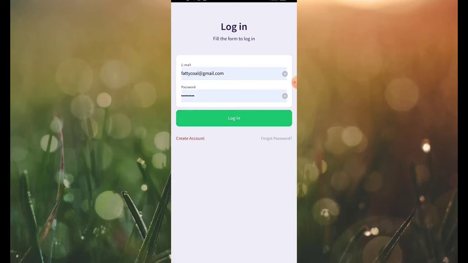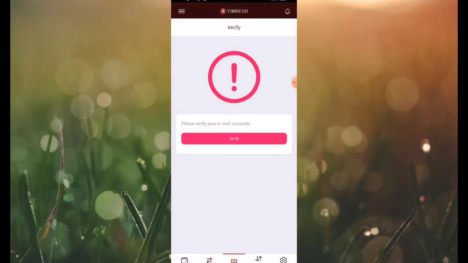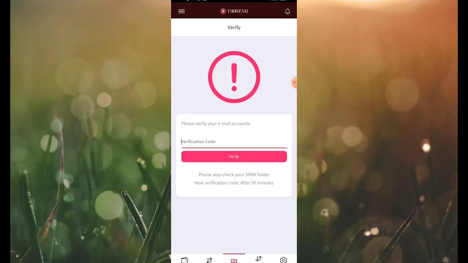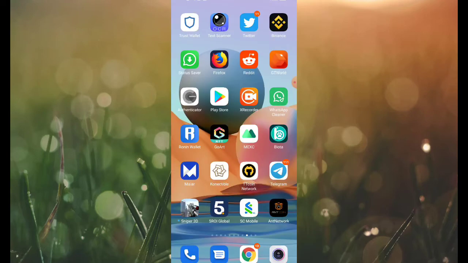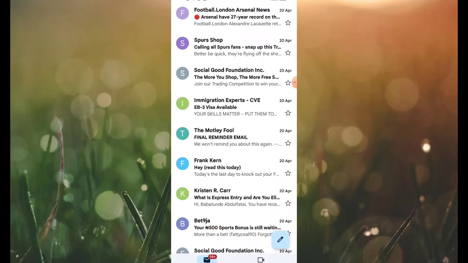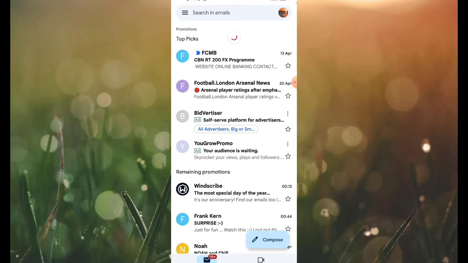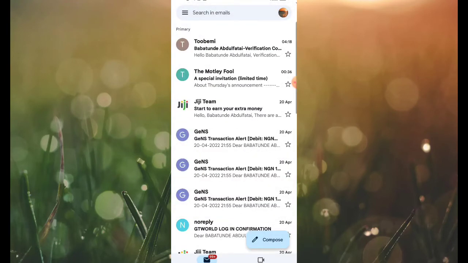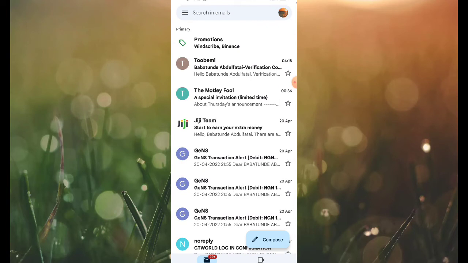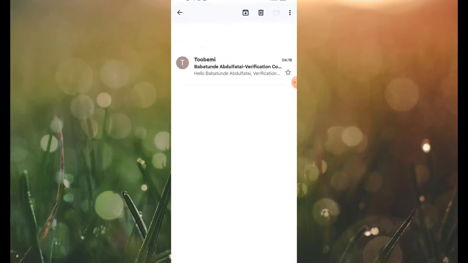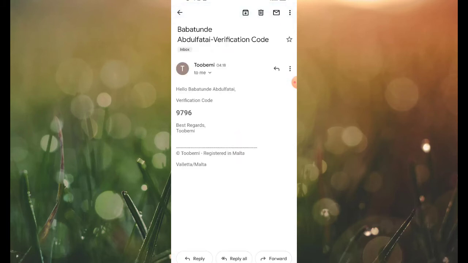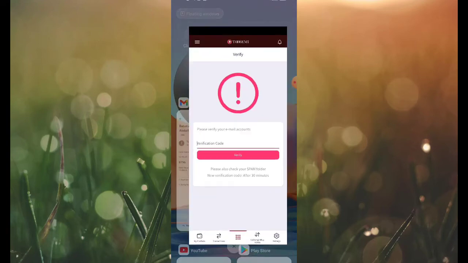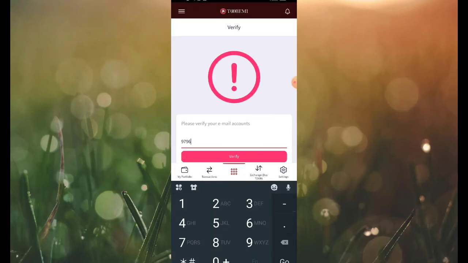I thought they would send the code directly to our email address. Okay. Once you click on sign up, click on login. The verification code will be sent to your Gmail account. Come straight to your Gmail account. I will send the message here. Okay, I've sent it. Click on it, copy the code, then input the code there, then click on verify.